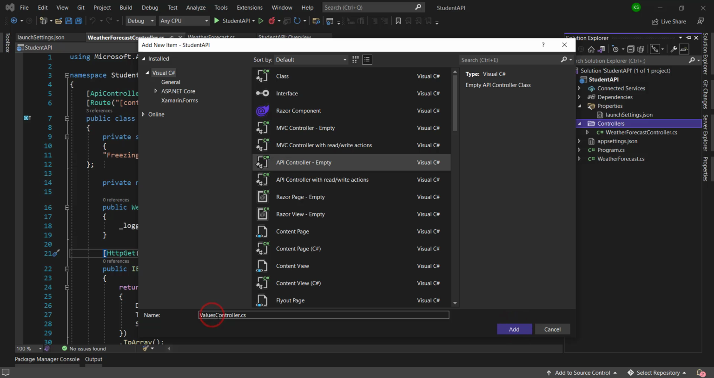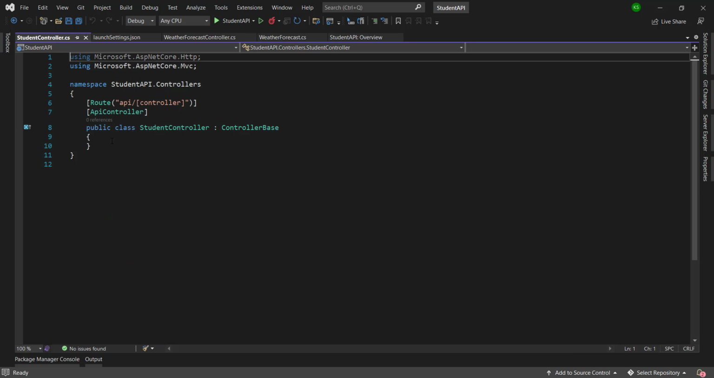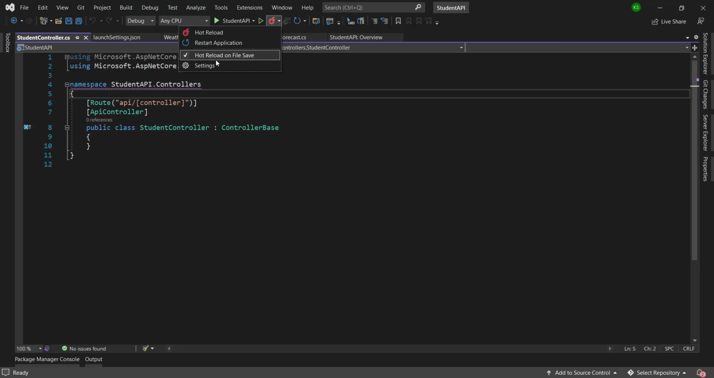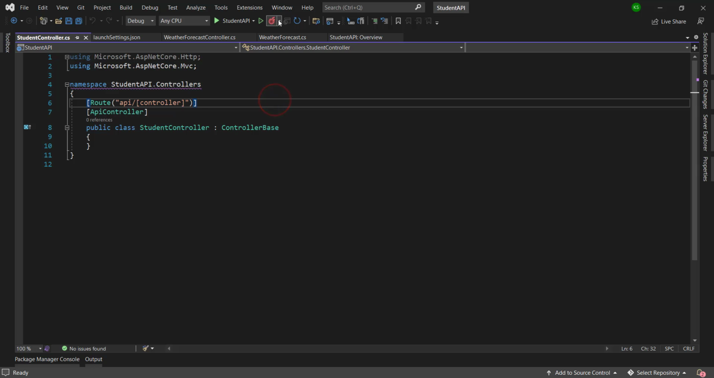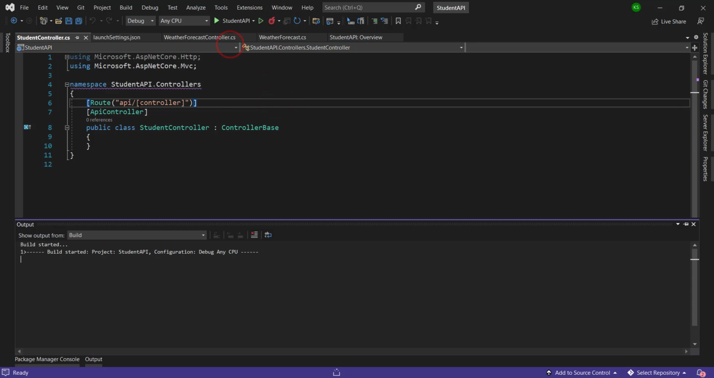Now you can give the controller name, give StudentController. Okay, so StudentController, this is blank. If you are curious about why the blue line is here, it's because the application is running and we have to reload the application, or you can save it. So if I restart the application, then the blue line will most probably be gone.